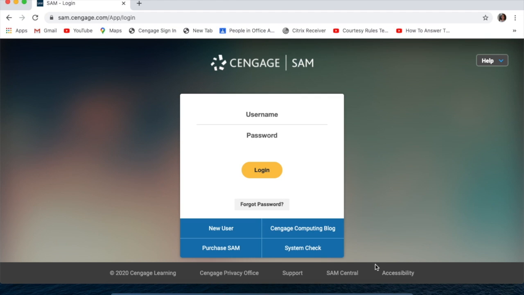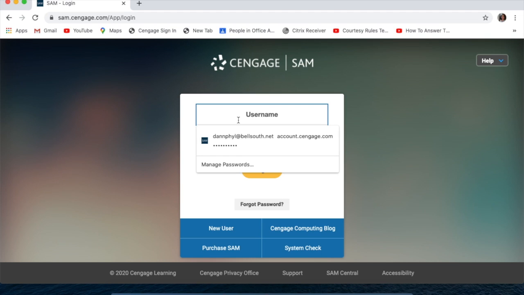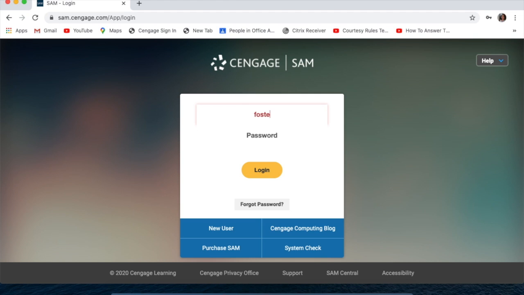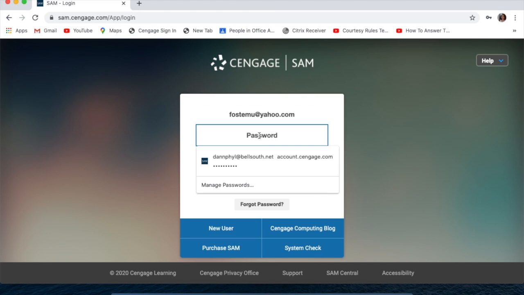You will log in to your SAM account by going to sam.cengage.com, and you would then sign in with your Job Corps email address as your username. But here I'm going to use my fake username. And then I'm going to use my fake password.